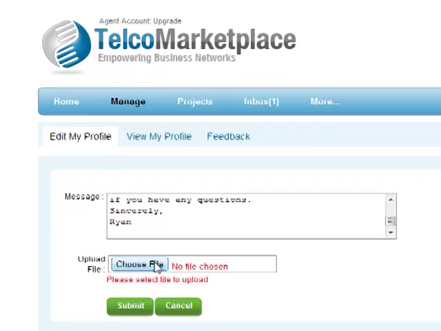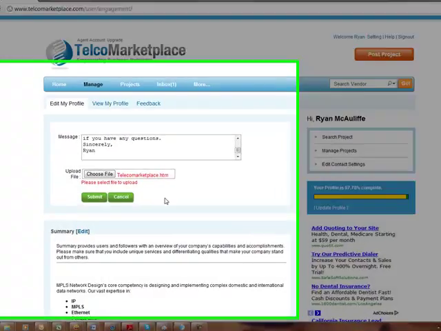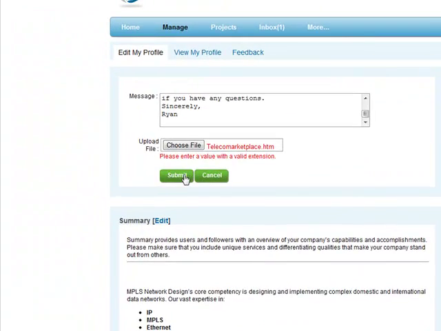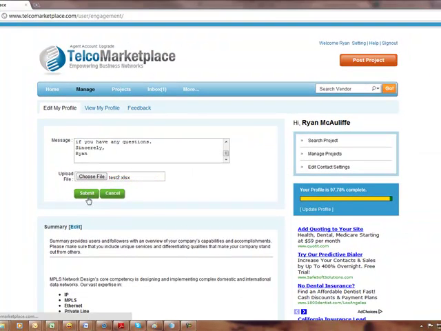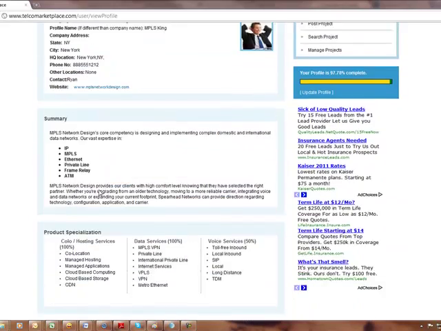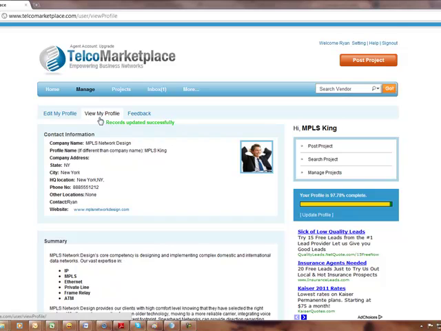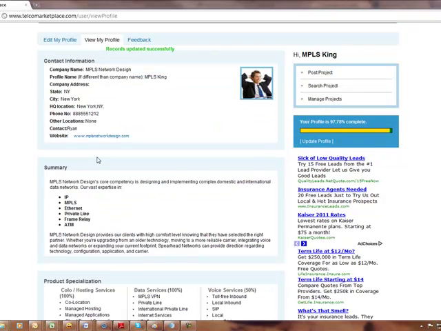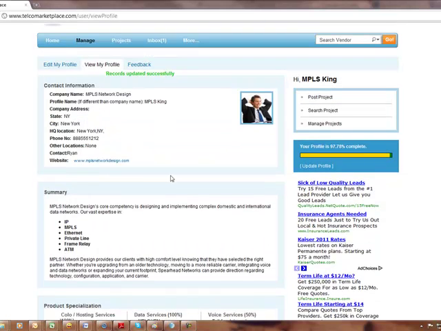And I can upload a file, and I can submit the file. So now I've uploaded my file. I click submit and my file is attached. Now this is what my profile looks like to other users. So now I've set up my profile and I'm ready to move to the next step.